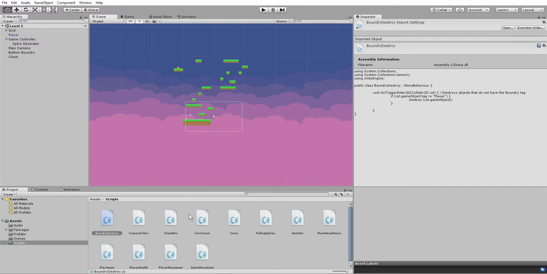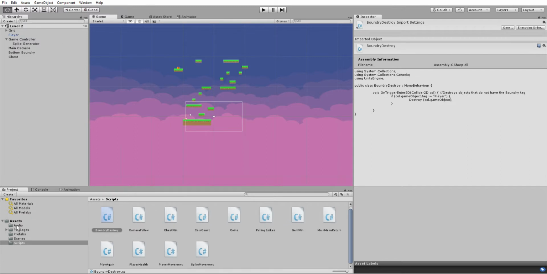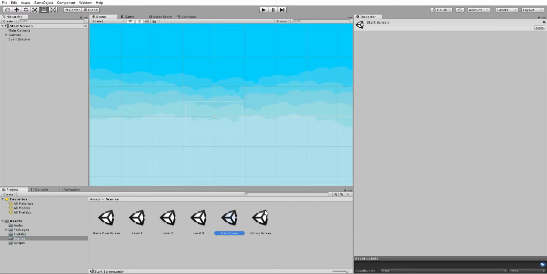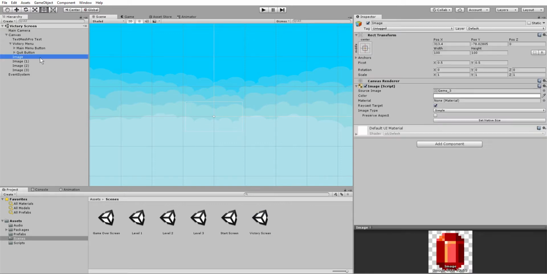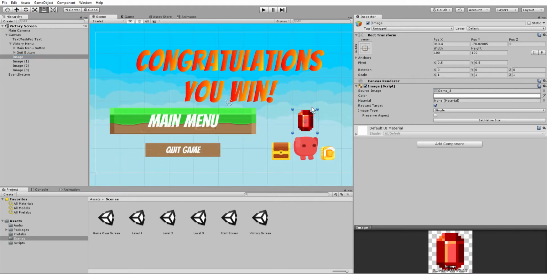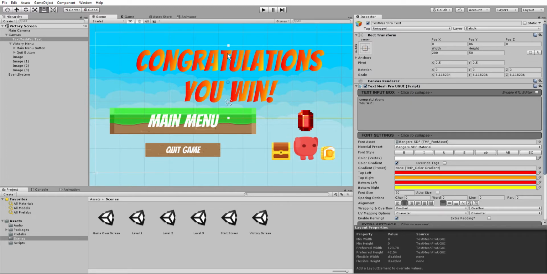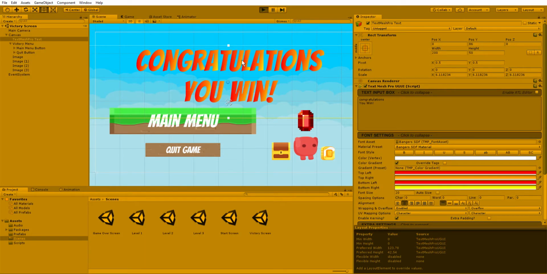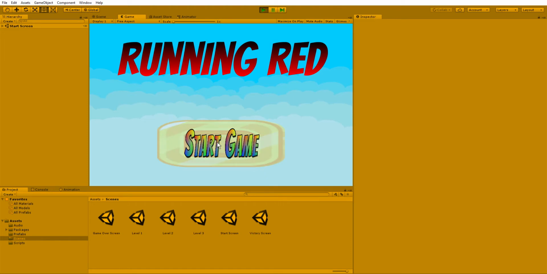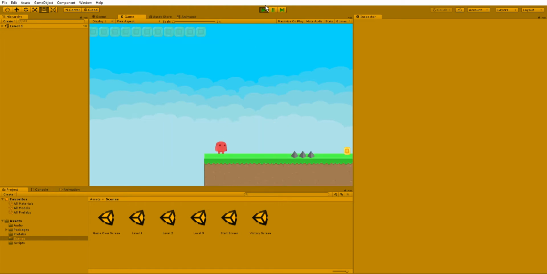All the canvas items are in all of my menu scenes: my start screen, victory screen, and game over screen. The victory screen here has a couple of different buttons as well as a couple of images. Let's see if I can zoom out. As you can see, the images are down over here on the right. They have the congratulations text and a couple of buttons to go back to the main menu or quit the game. If you click it, it'll bring you back to the initial start menu screen. You can start back at level 1.